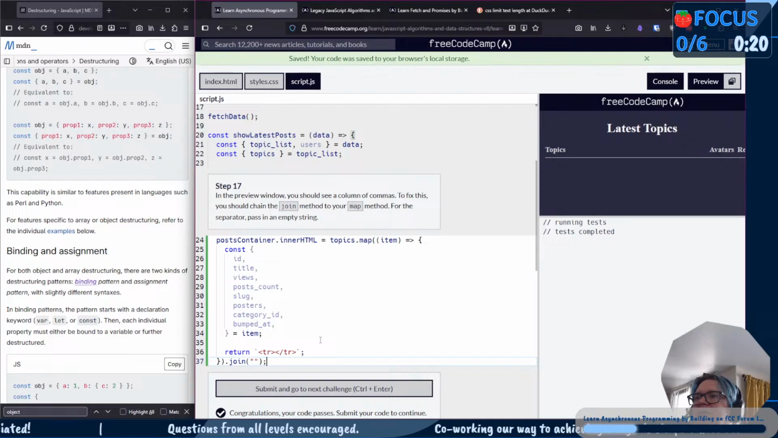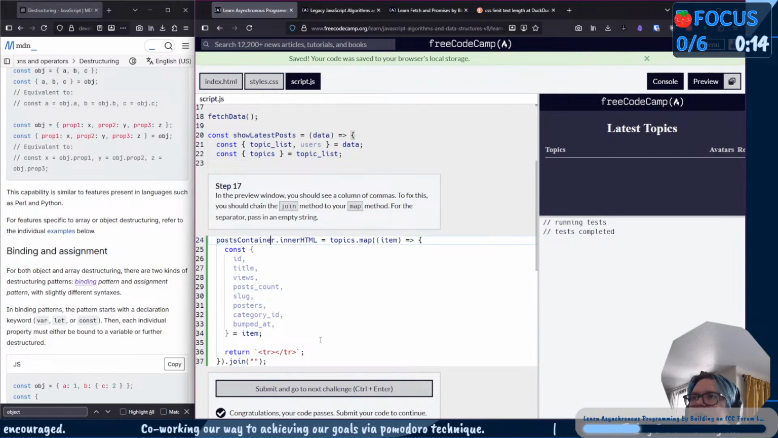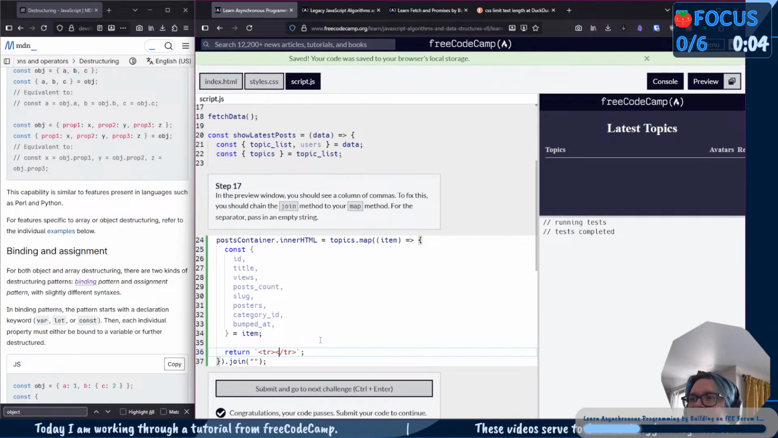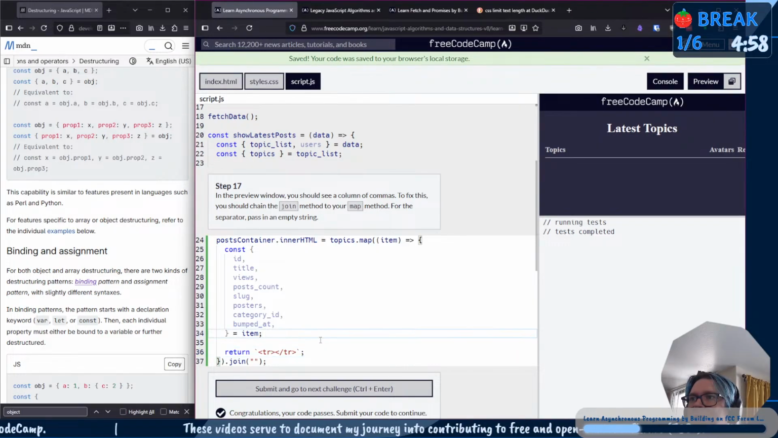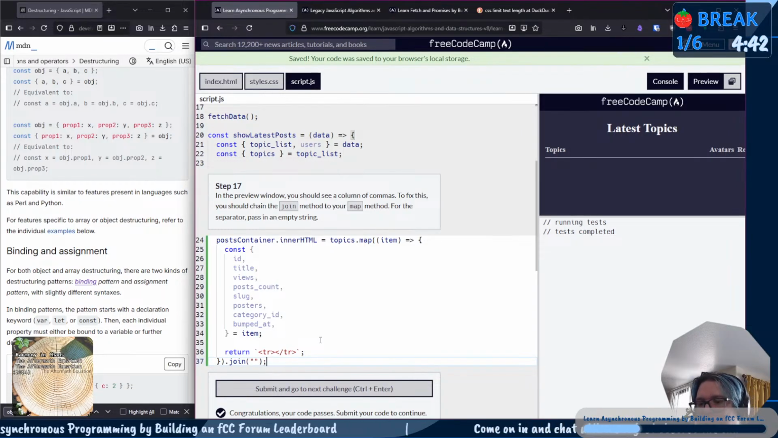So what we're doing for each item is creating a table row. We're going to have to format all this stuff. And then we're going to join all of the items into one big string, separated by an empty string.